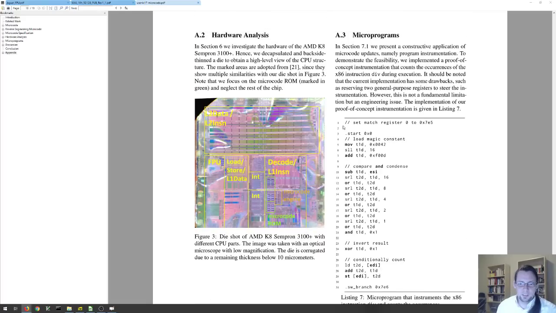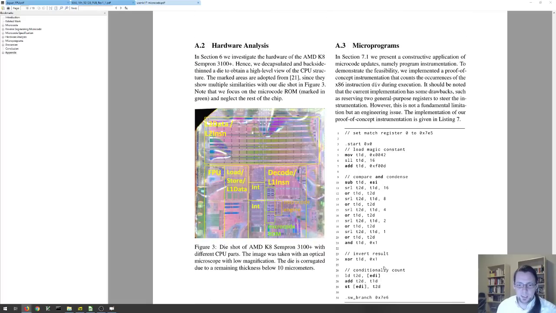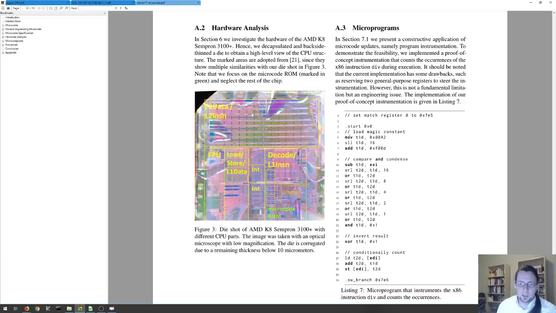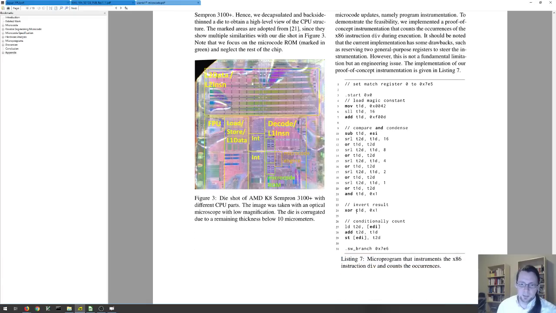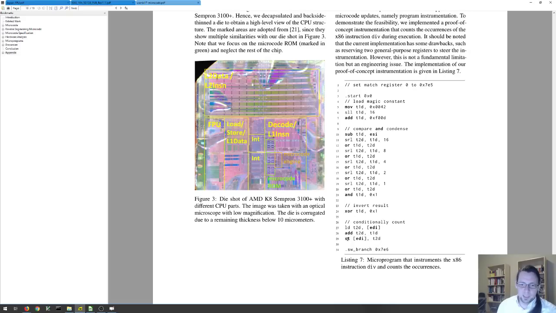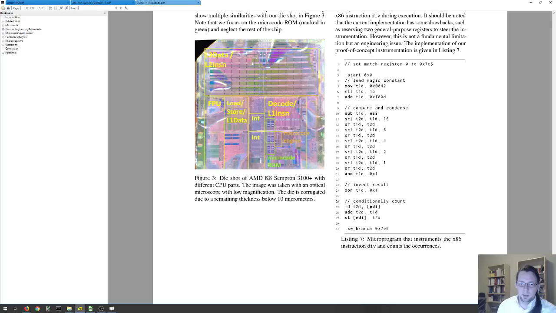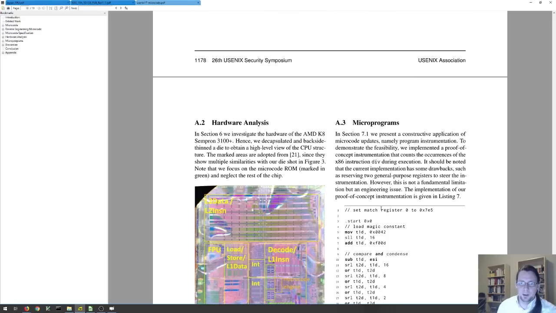This is just to give you some idea of what microcode looks like. Note that this is the typical way this stuff would look. It uses all temporary registers all the time for the entire microcode flow, and only at the very end do you reference anything that's through regular registers, basically.